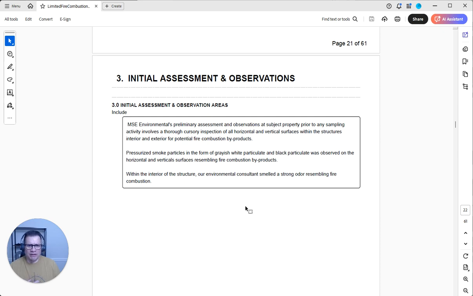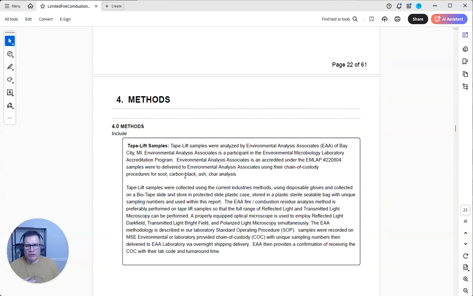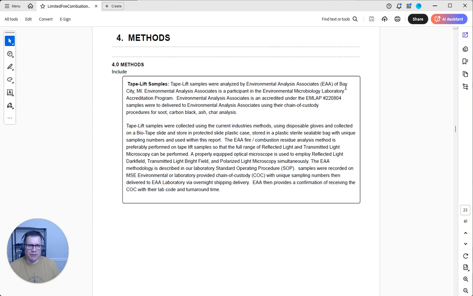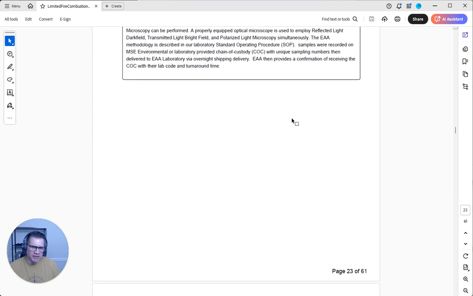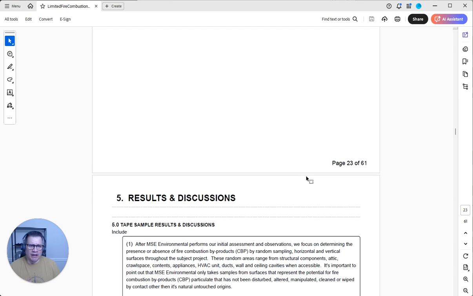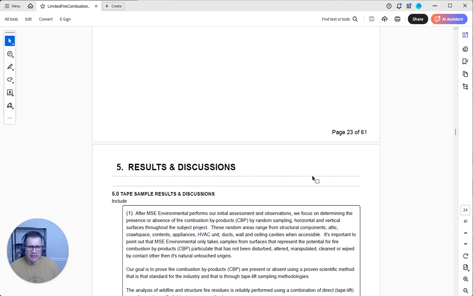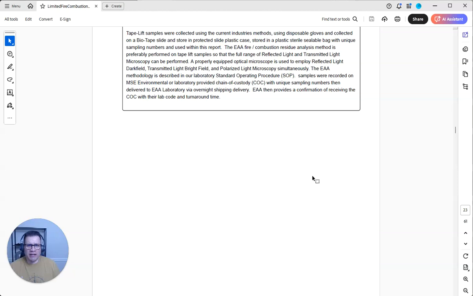We also describe if there's a smell or a strong odor within our report. We tell you the tape lift methodologies, who we're using, what lab we're using. There's a lot of different labs, and specifically we use a company called EAA because there's a very well-known scientist, and their laboratory is very accredited in the industry.